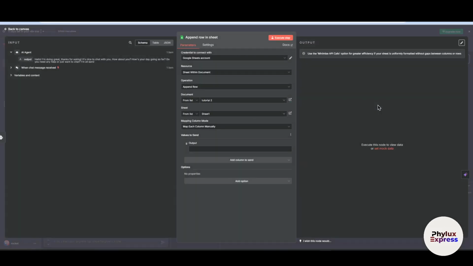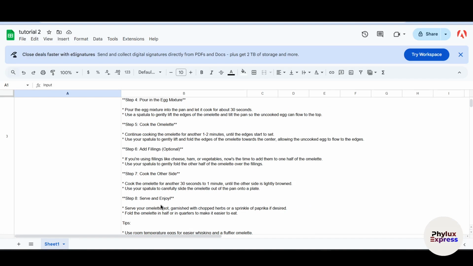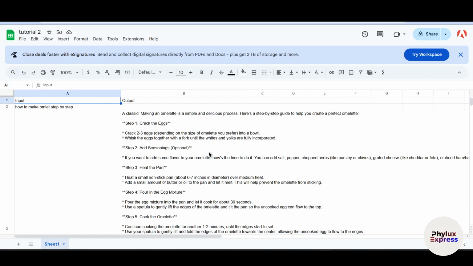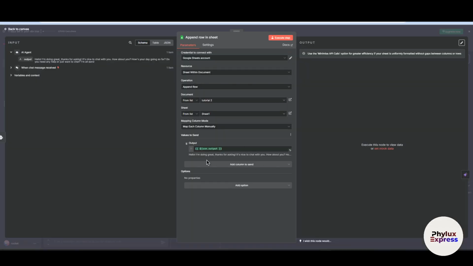Now let's add a row over here. Now we get the output. Just drag this AI agent's output into the output section. I have already created a file, so you need to create a file and then add a name. Then from there, you can choose a name from here, and it will give you automatic values to send. Now mapping is okay, all fine. Now let's execute this step and see if any error occurs.